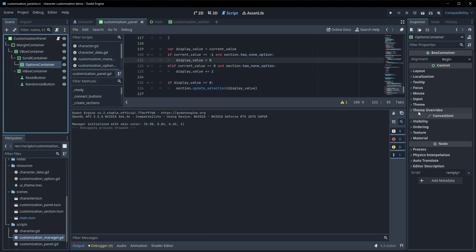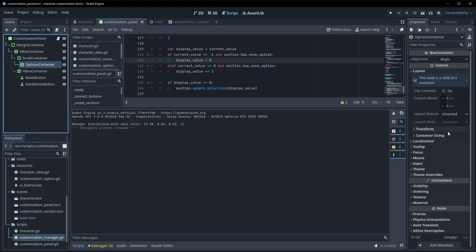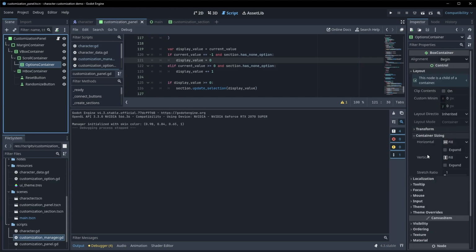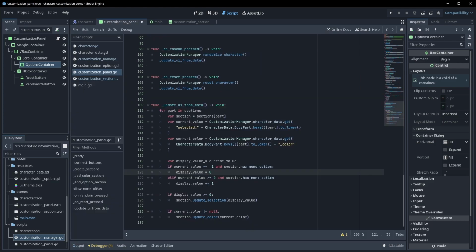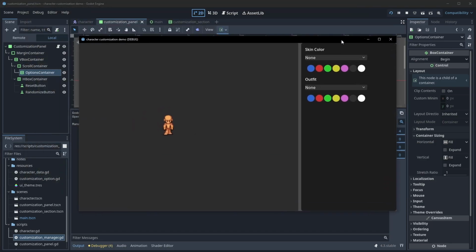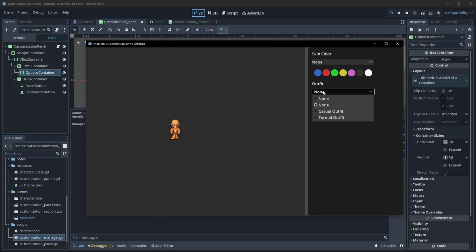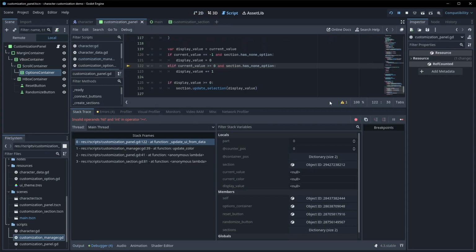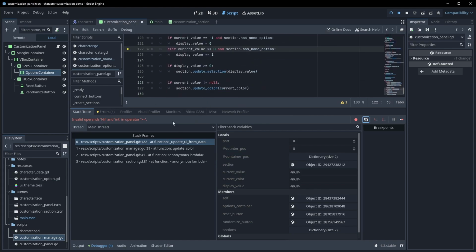The option container. Let's make sure that this has everything that we want. We want size fill. Okay, let's think that is good now. Let's go back and see that error we got when we actually clicked a color. All right, so skin, none. All right, so these aren't working. We have 2 nones here, which is an issue. And when I hit red, I get an error, invalid operands, nil and int operator. Okay.